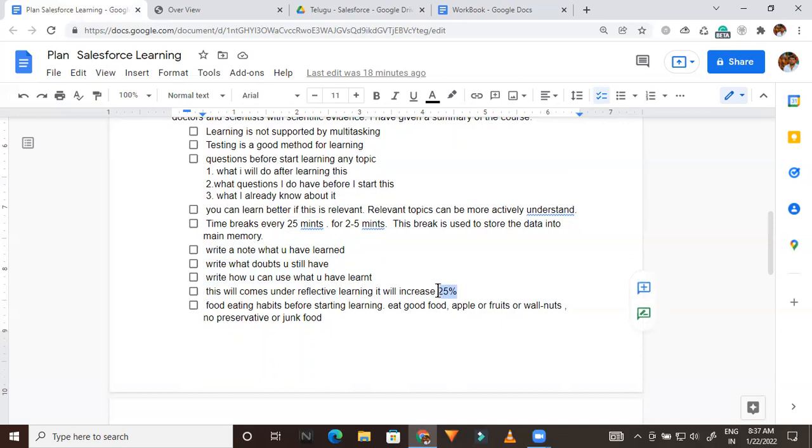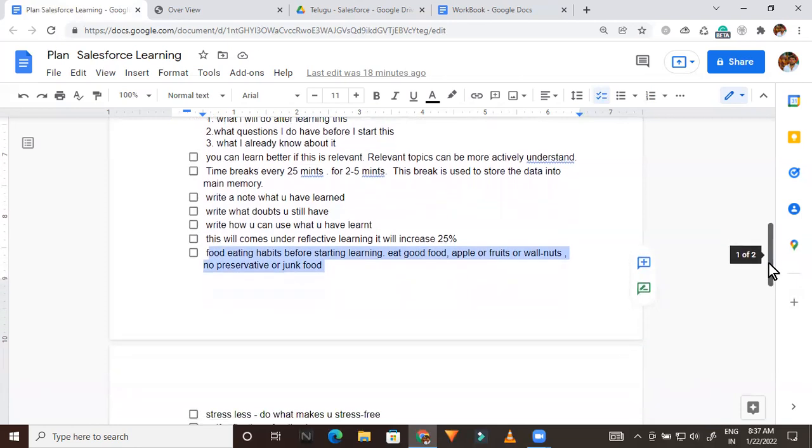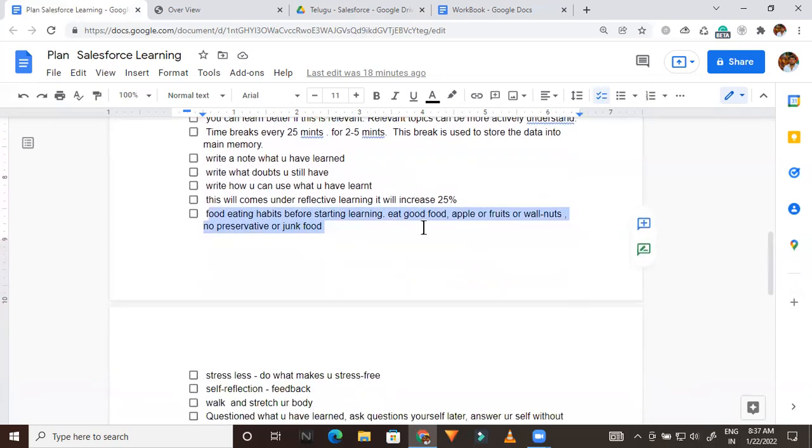So now what we are doing, we are learning without any planning. We are learning with some planning. The difference is, if we can learn with planning, it can improve your capacity by at least 25% to 30%. Next, they have given some food habits as well, what we need to eat and what we should not eat. They told to avoid junk foods and eat only soft foods.